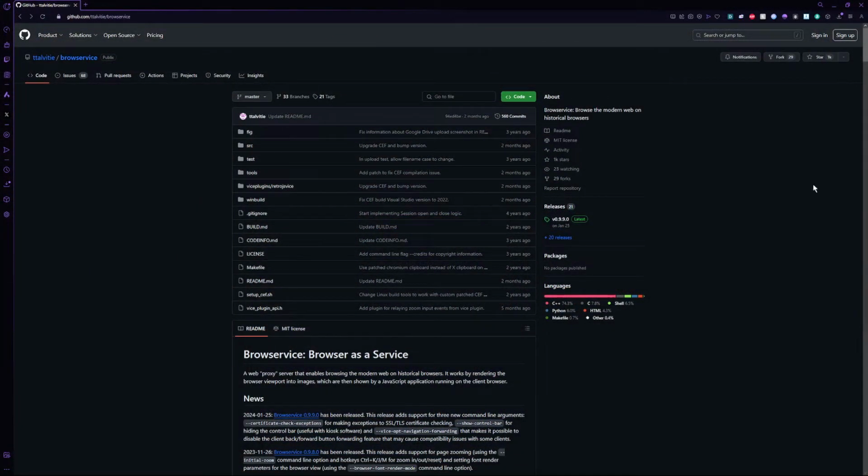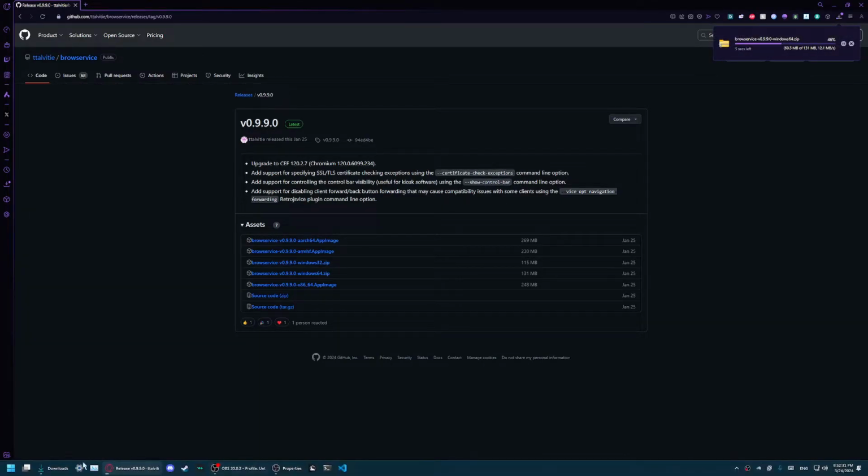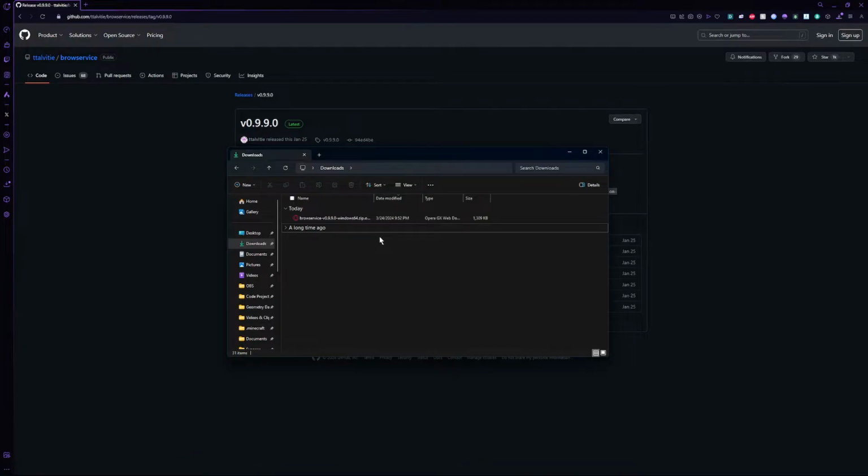So first thing, you're going to want to head to the Browservice GitHub page. You can just look up Browservice and this will come up. And so now you're going to hit releases. And you need either a Linux or Windows machine. Sorry, Mac users. But since I'm on Windows, I'm going to download the Windows 64 zip file. And so just go ahead and wait for that to download.